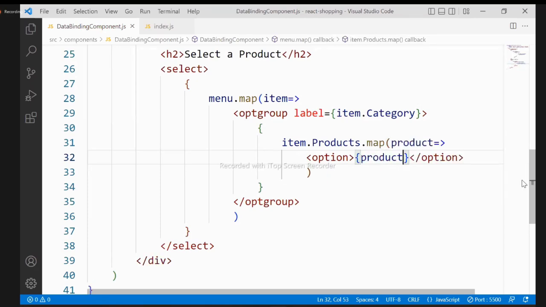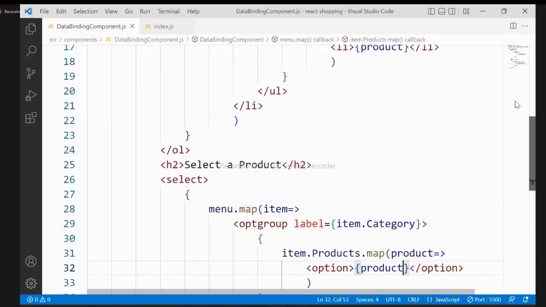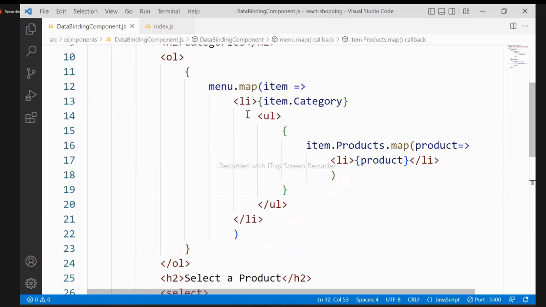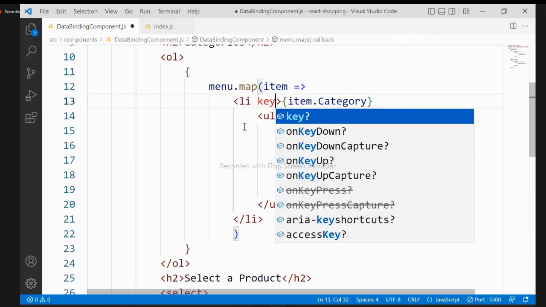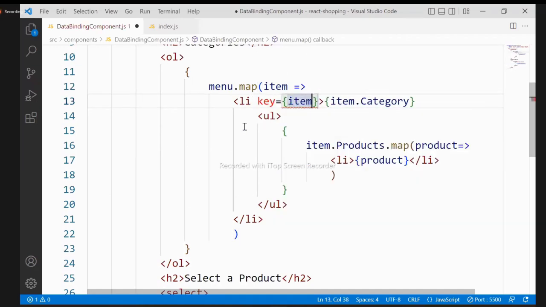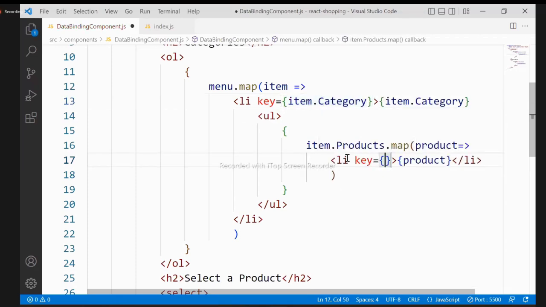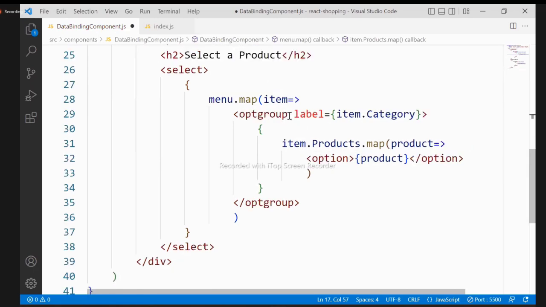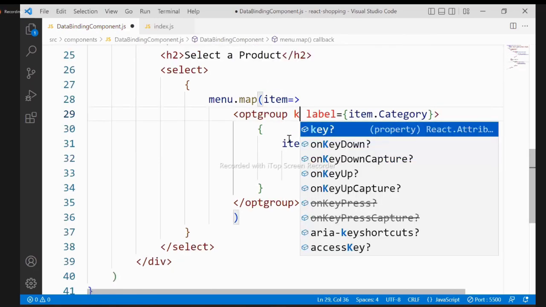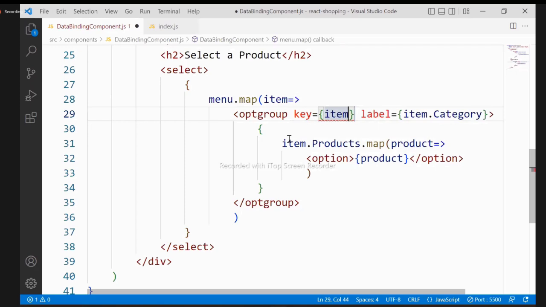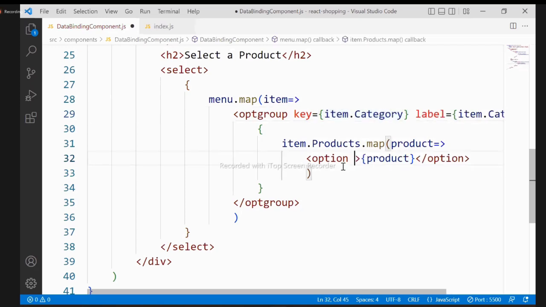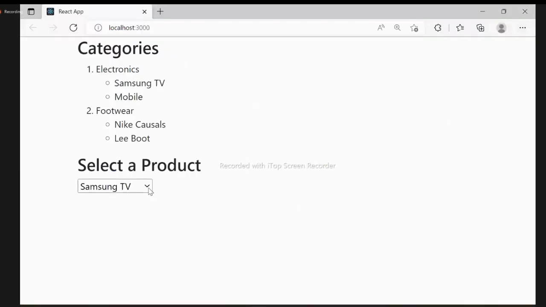Product. And as per the rules of iteration, as we learned yesterday, every iterating item must have a key. Am I right? Key. So it is item dot category. And here also we should have a key. What is it? Product. We will use unique keys for that. Again, here also optgroup, we have to use a key. That is item dot category. And every option will have a key. What is it? Product. And you can see that the same type of presentation you can have in a drop down also.